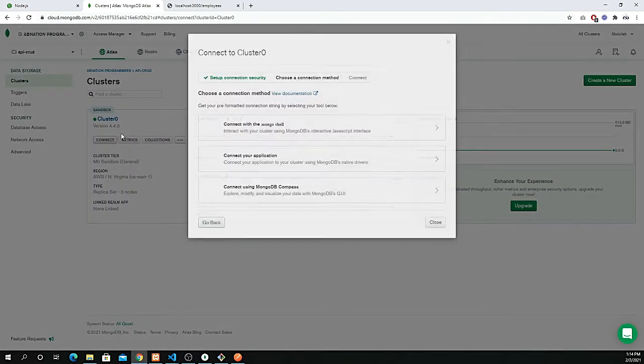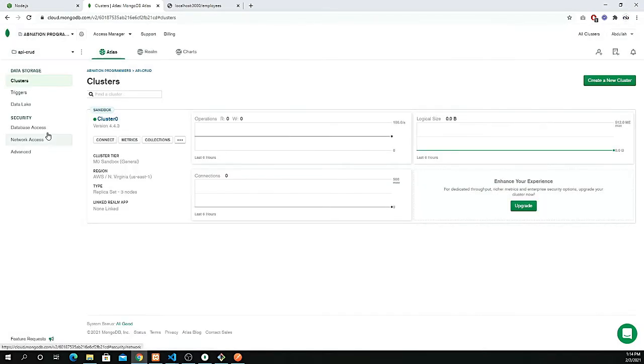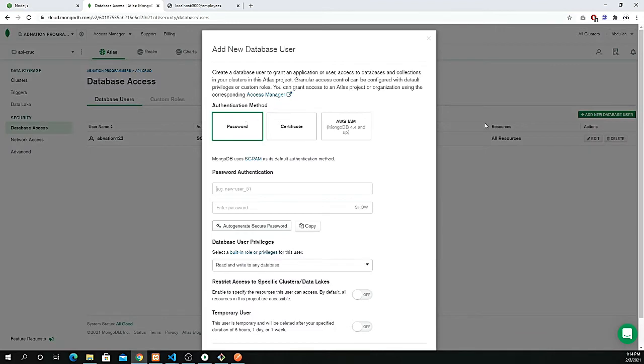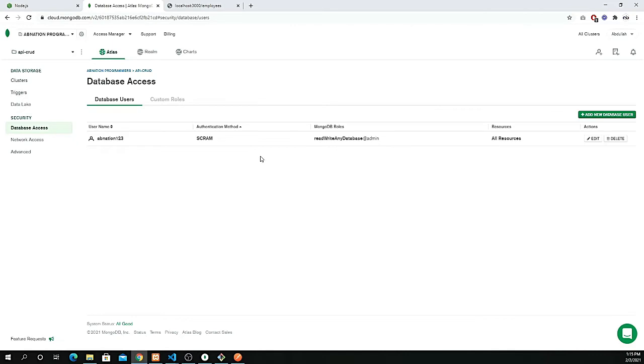If I click on the connect, this will ask you to connect with your application, connect your MongoDB Compass, and you have to make sure you have connected your database access. So if I click on the database access, this is going to bring me in here, and you make sure you have created here a database user. So in my case, I already created my username and the password. Once you click on add new user, you just need to pass here the username and the password and click on add user. So in my case, I already created that, so I'm not going to create it again.